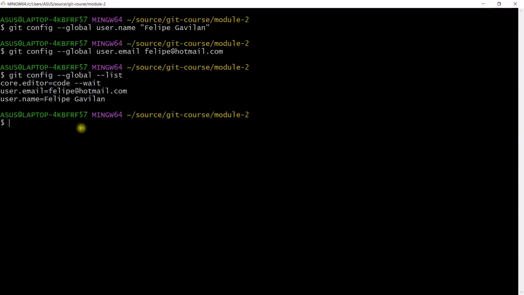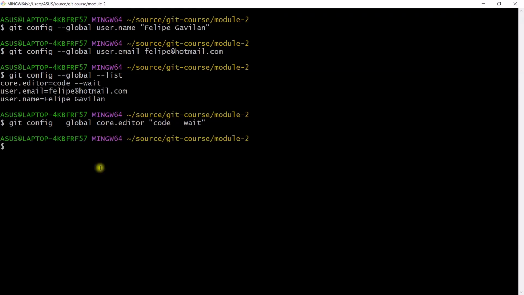If you don't have this, you can just do the following. You can say git config --global core.editor "code --wait". This --wait means that until we close it, we should not be able to issue a next command, because if we open Visual Studio Code, it means that we are doing something in it and we don't want to be able to continue issuing commands here in the terminal until we are done. So let me press enter, and it's basically the same. I just put the same thing that I had here, but I did it again, just in case you don't have it.